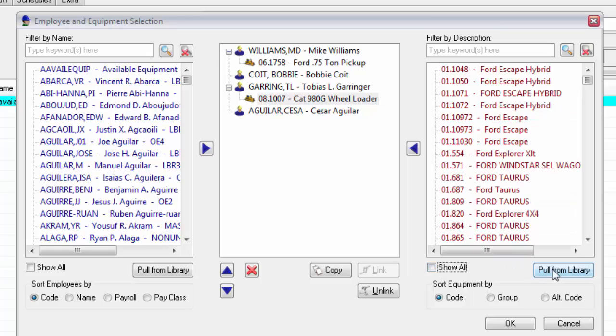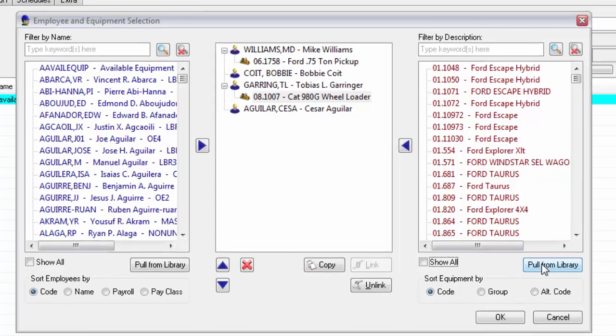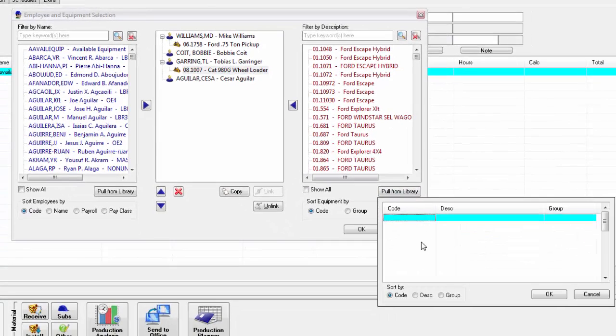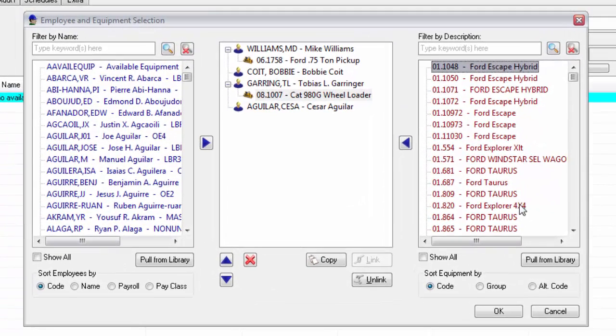And finally, Pull from Library works the same way. If you click Pull from Library, you would see a list of any equipment that is set up in the library in the equipment master file, but not yet in the job. In this case, I don't have any at all to select from, but if I had equipment on the Pull from Library list, selected it, and clicked OK, it would add it to the equipment list. It would add that equipment to the time card.